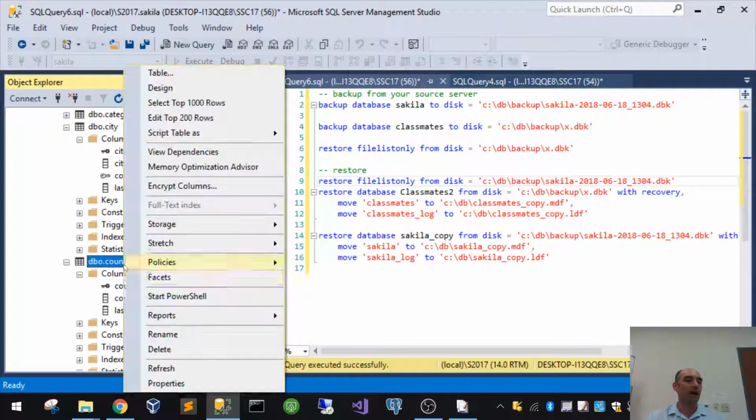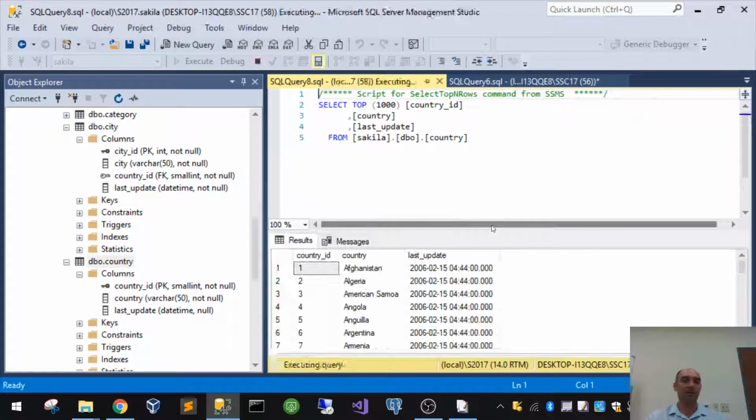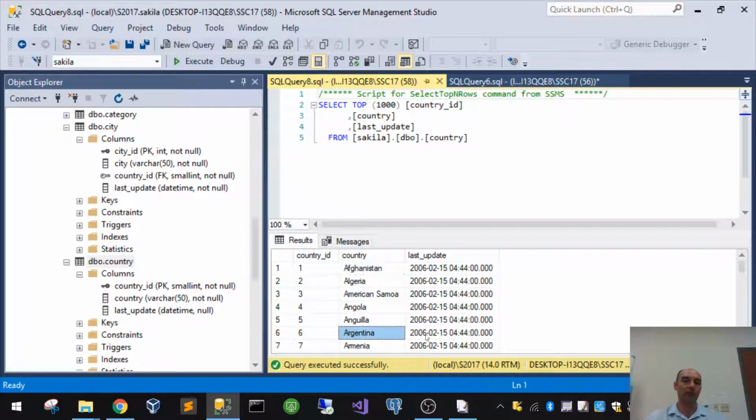Let's take a little peek. How do you do that? Right-click, select top 1,000 rows. What do you know? We have some countries. What type of key is that? It's a primary key, but it's also named something else. Wow, you're nerd friends. How do you say it? It's a surrogate key. Very good.